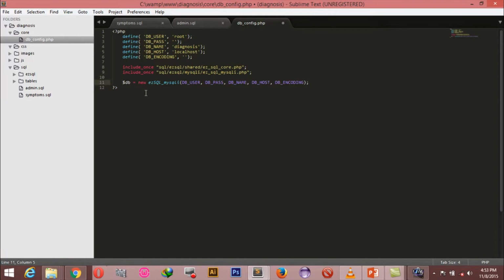And then this is where we connect to the database. This is our connection string. We create a variable db, which we are going to use to query the database subsequently. We instantiate it into a new ezsql mysqli. This is exactly what you need to do, guys, to connect. So you just follow exactly like this, and then you key in the db user, which we've defined here as root, db password, which we've defined as blank, empty, our database name, which is diagnosis from right here, the db host, localhost, and then the encoding type.